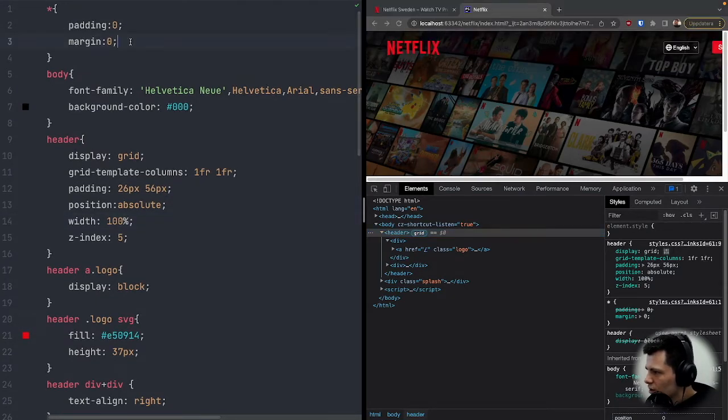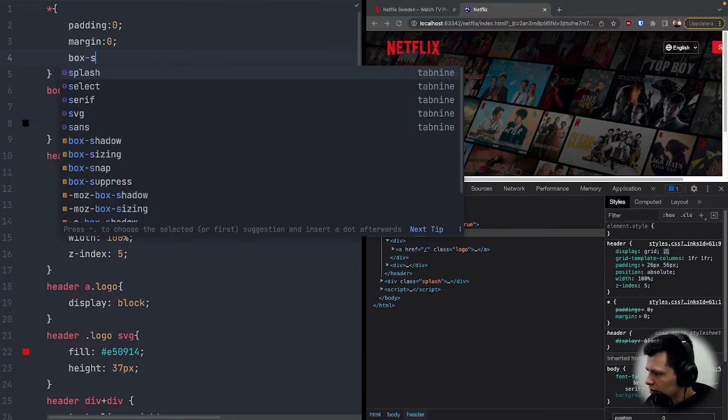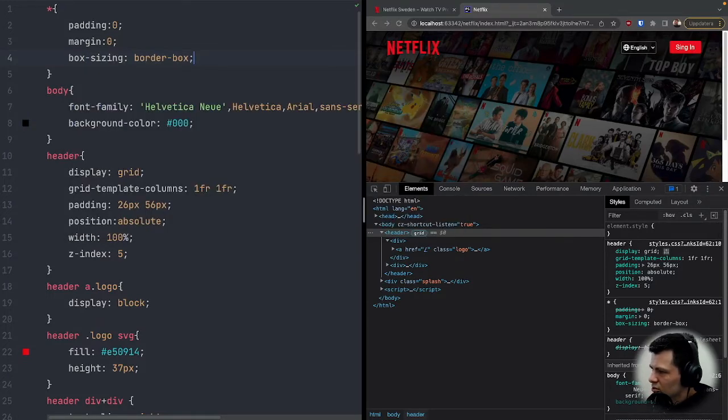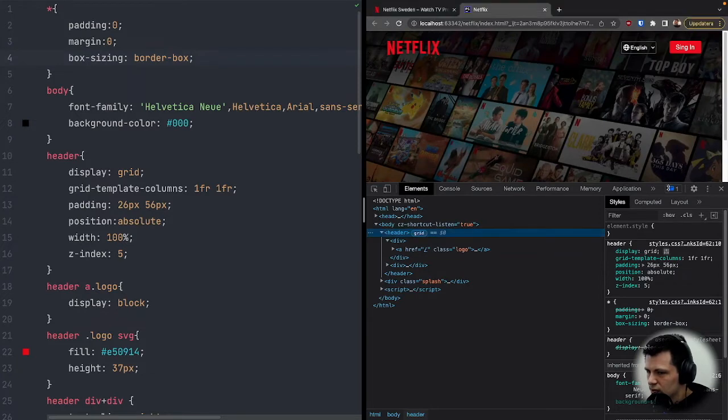To change this, I'll put this on all elements. I will change box sizing to border box. And what this does is it will calculate the width, and when it does calculating the width, it will include the padding and border and everything. So now even if our header is 100%, it's 100% including the padding from the sides. All right, now this works.